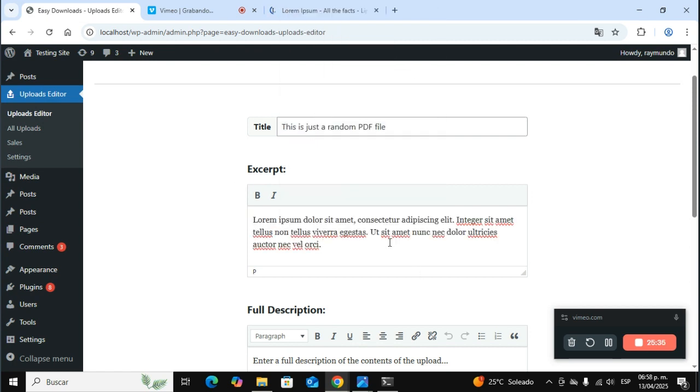So basically I have to provide an excerpt. The excerpt is a short description of the contents of the PDF file, or the file we want to sell in the website.